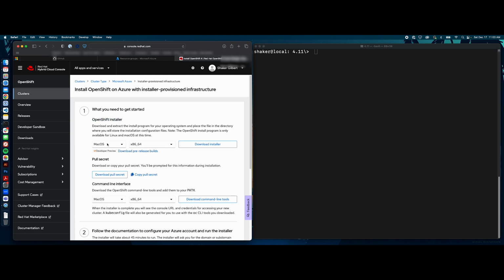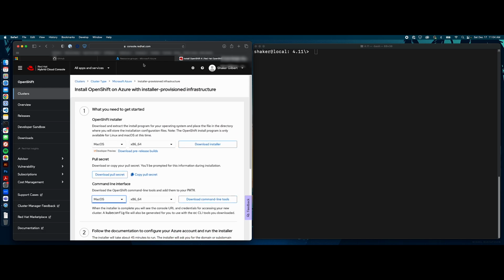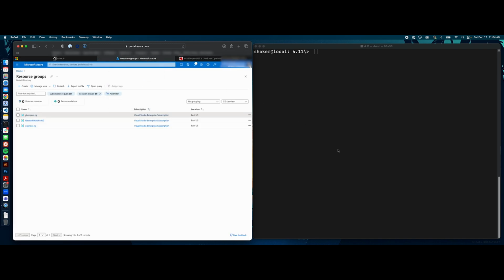And this is supported on macOS and Linux. And then we want to grab the OC command right here, the command line tool. And this is supported on macOS, Linux, and Windows. And we definitely want to grab our pull secret. That's going to be a required step to get our install of OpenShift running. All right, so make sure you grab that. I've already installed those tools here, and I'll put links in the GitHub repo as well, so you can go grab those.